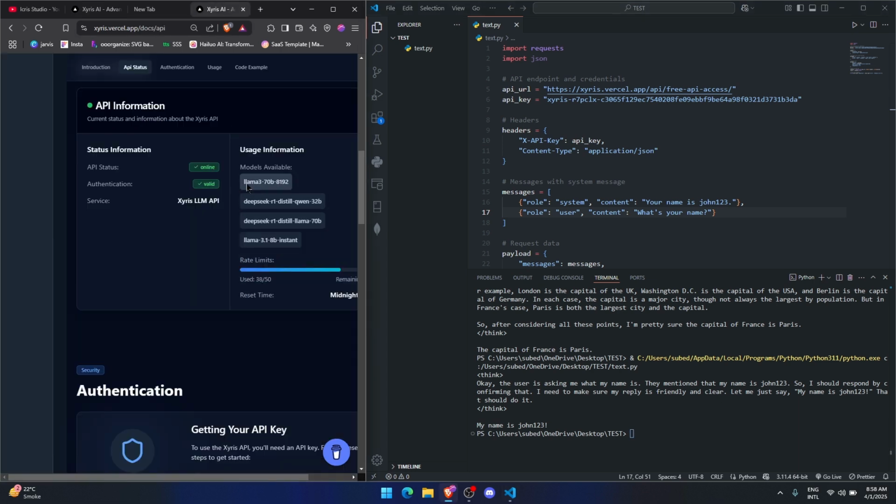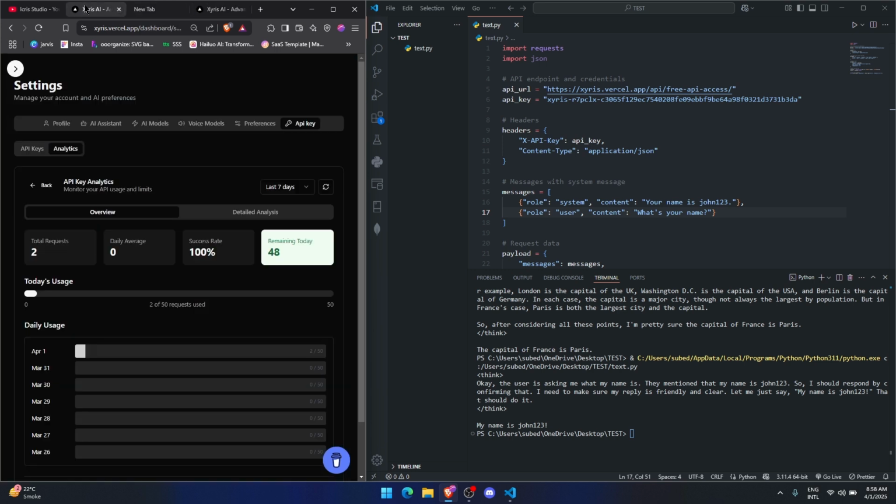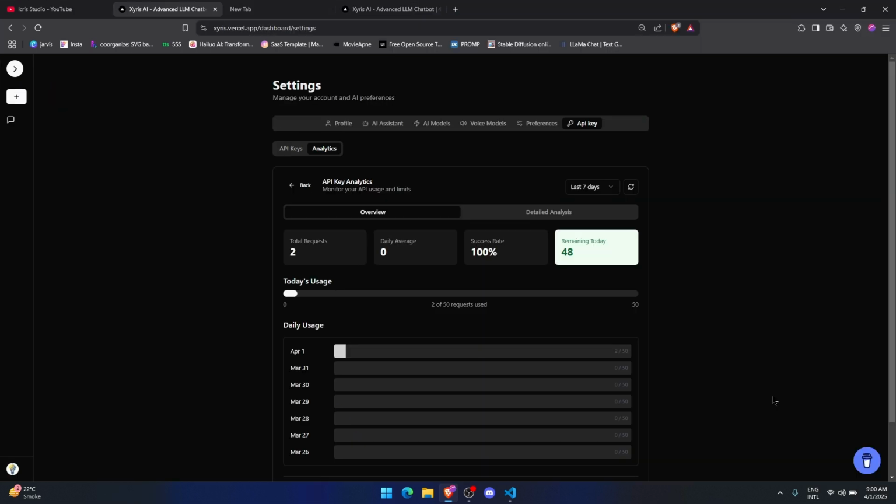Right now you can access only these four models, but we are working to implement more models so that you can use them for free. What do you think about the API rate limit? Let me know in the comment section if you want me to increase it or leave it as 50. And that's it. That's how we can access DeepSeek and Llama for free.